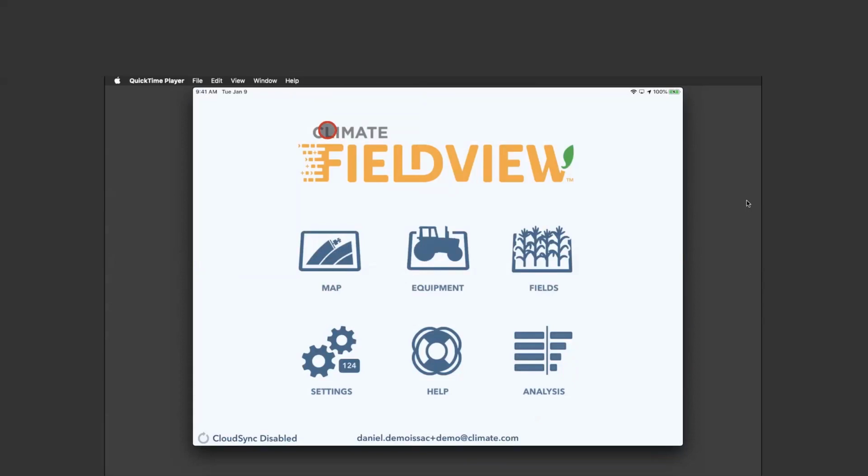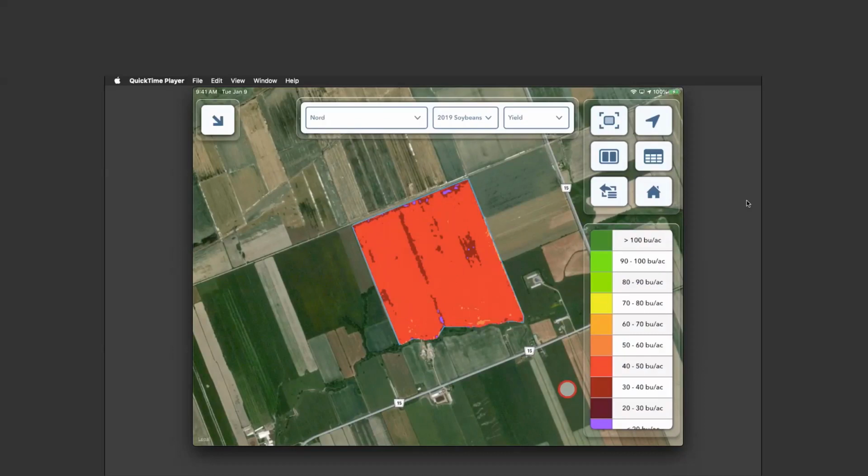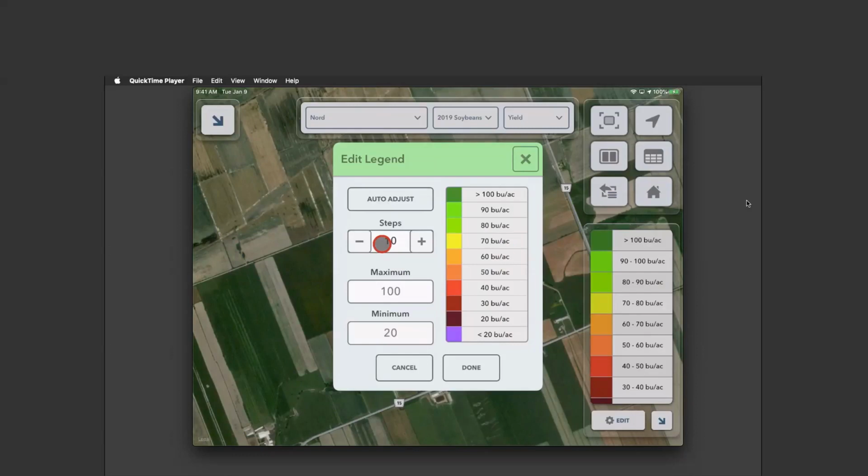I'm going to go ahead and click on the map section of my cab app here. And again, we'll go to that north field. Let me just correct that, this side again, this highlight. Let's go edit. And if I go down to, say, 7 steps, auto adjust, and done.